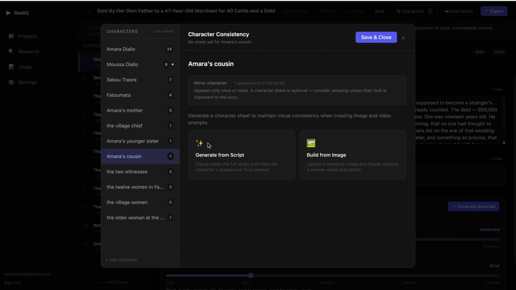Here we have two options to generate a character sheet. The first one is to allow the AI to look through the script, determine how the character looks, and then generate a character sheet for it. The second one is uploading an image, and then letting AI extract the appearance from the image.